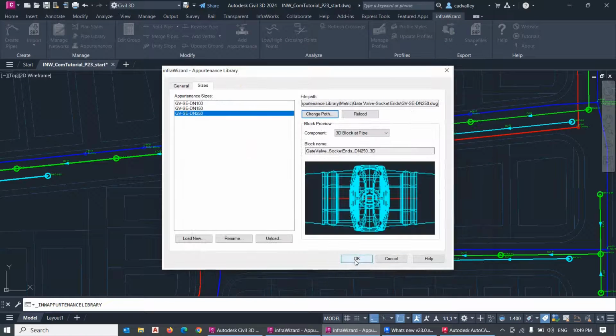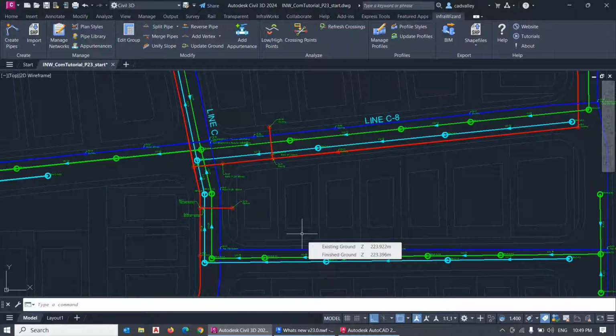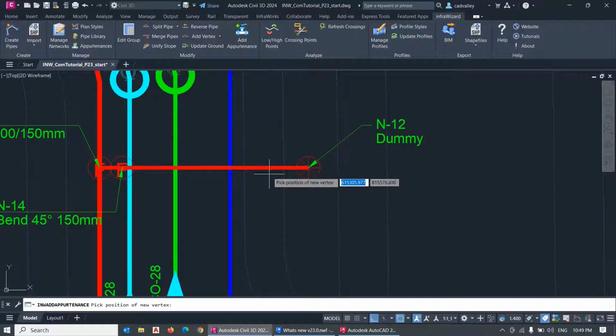Finally, I'll click OK to apply changes. Now let's try adding appurtenances and know more about their properties. To do this, I will click Add Appurtenance, then select the pipe to which the appurtenance will be attached. Every appurtenance has to be attached to a pipe.